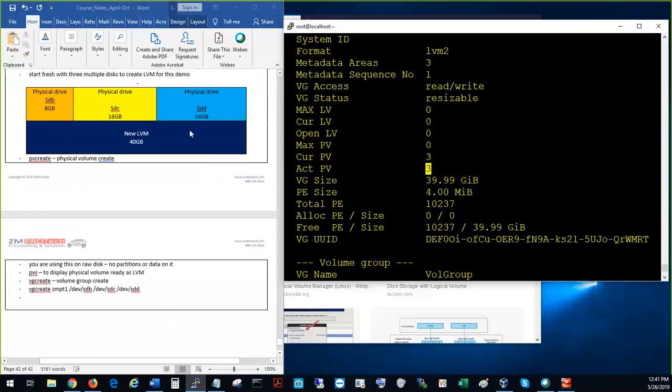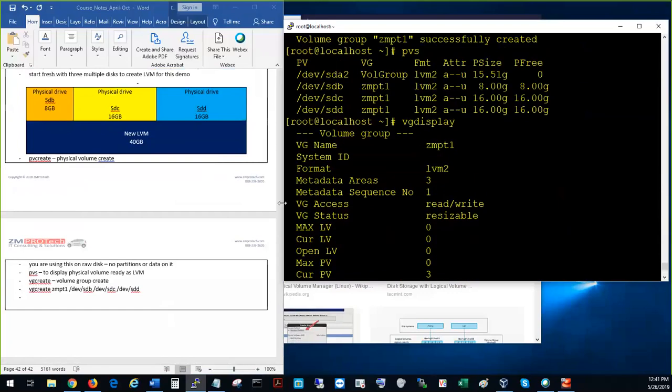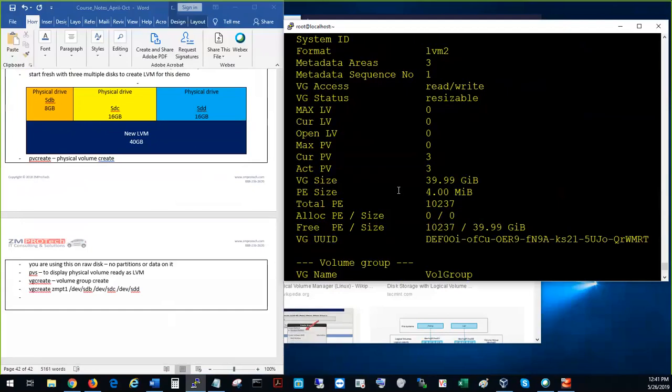Okay, so here 1, 2, 3. This is where it's coming from. Other information is there, but it's not relevant. And then you have an option here. Is this volume group readable and writable? Yes. And the status is resizable. So in the future, you could resize this. I'm going to show you how to do that later on.